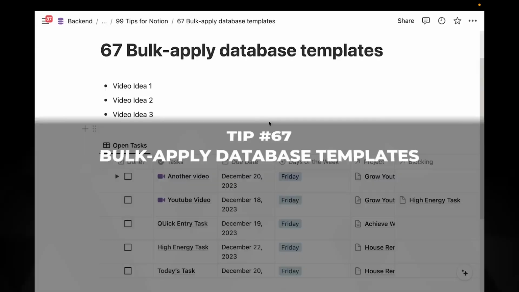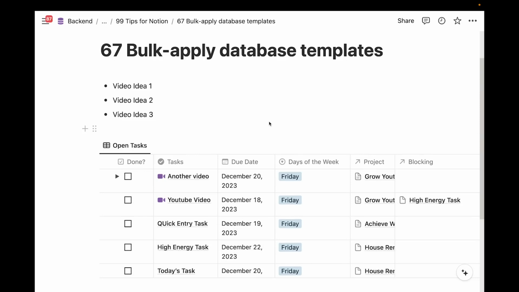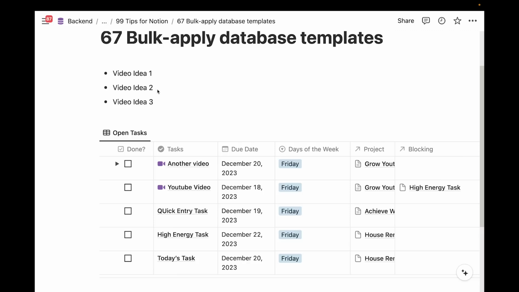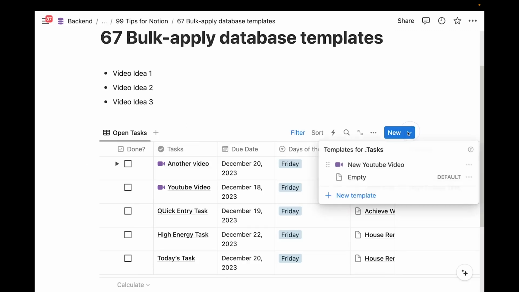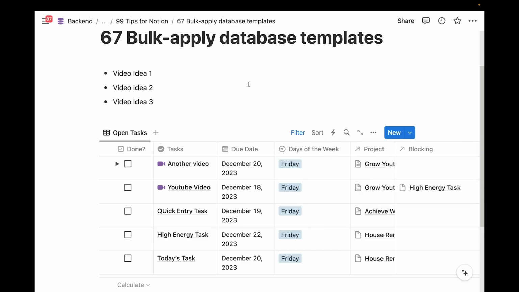Number 67, bulk applying database templates. Now, let's say, for example, we have a bunch of video ideas outside of our database and we want to move them into the task database. And we automatically want to apply a certain template while doing so. Now, one way, of course, would be to say in here, right, this should be our default template. But as you already know, this only works great if all the entries in here are YouTube videos and not if you have like 10 different templates. So what can you do in that situation?